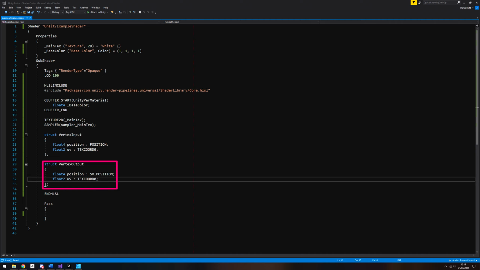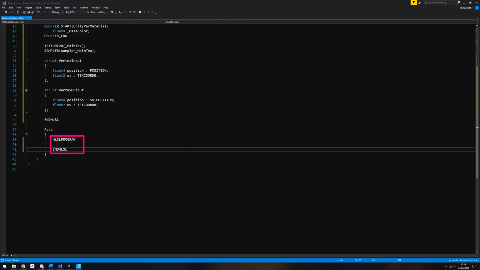Now we can write the Vertex Shader. We've actually written everything we need inside the HLSL include block, so now we can finally talk about the second way to declare HLSL code. Inside the pass, we will write HLSLPROGRAM and ENDHLSL, and here we can write our Vertex Shader.